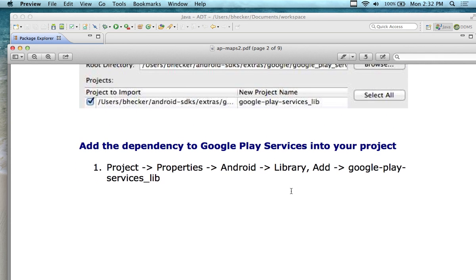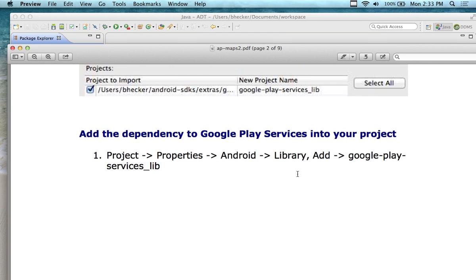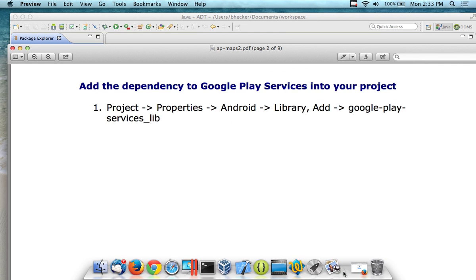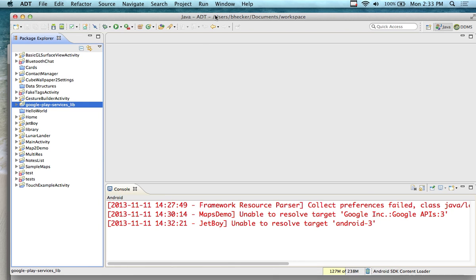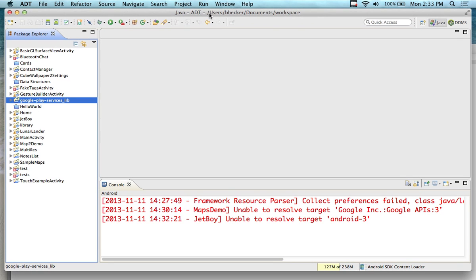So add the dependency to the Google Play Services into your new project. We're going to do that by selecting Project Properties, Android, Library, and then add Google Play Services. So we need to select all the projects with Google Play. No, just select it. You're going to get this other stuff like I just got a few minutes ago, which is a bunch of garbage I'm going to have to take out eventually. You just want this one here. It says google-play-services_lib.